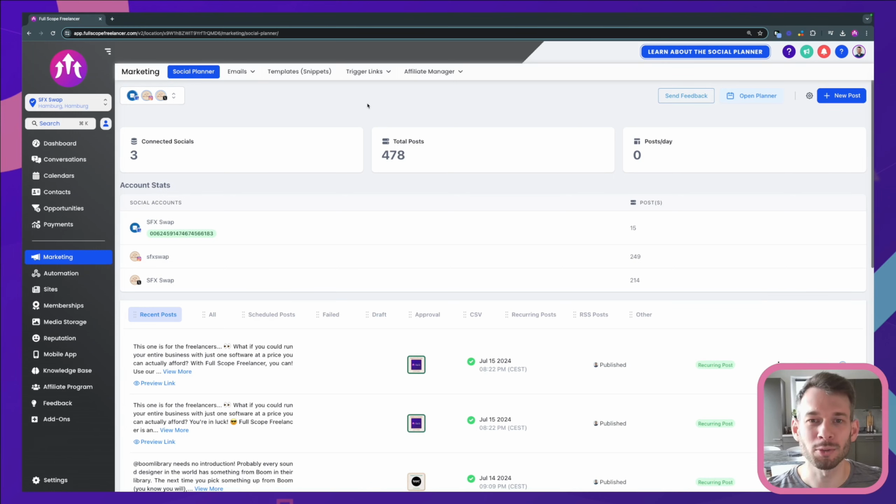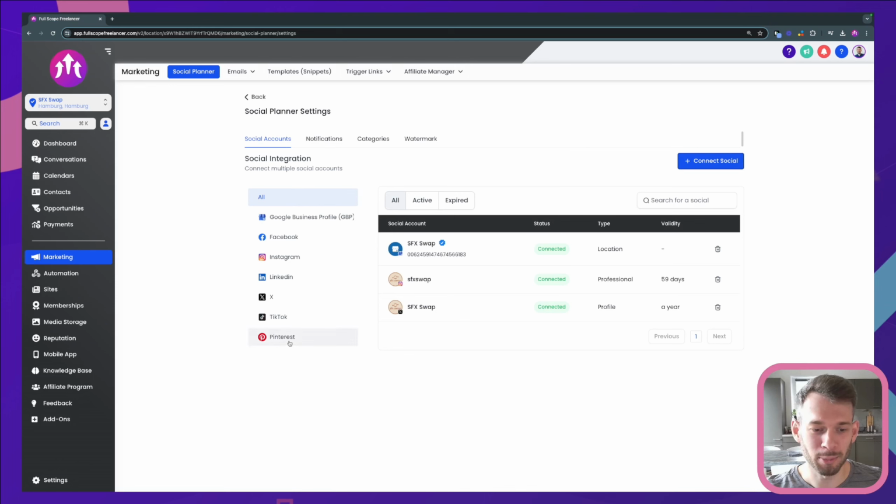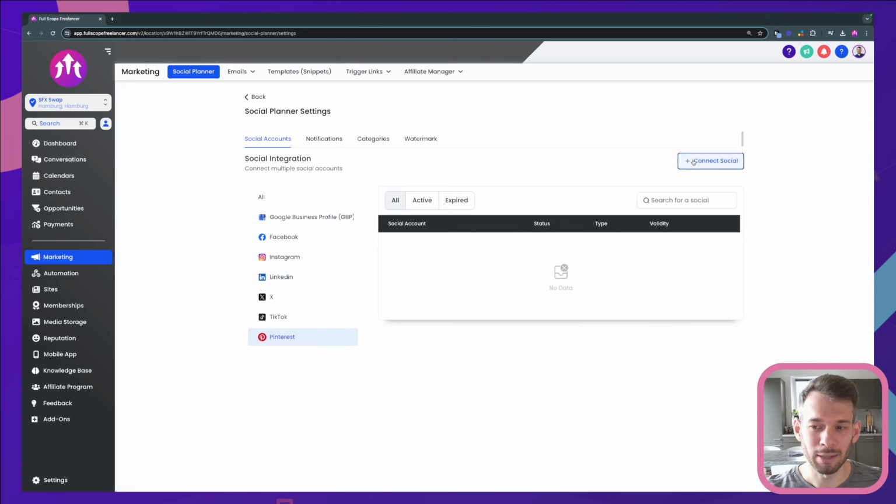If you already have some social media accounts set up and you've already been at work using our tools, if you want to add a new account of any kind, including the Pinterest account, then just head over to the little settings icon right next to the new post button. Click that, and you'll see right in here, you can come down to Pinterest at the bottom and connect your Pinterest account and get started.